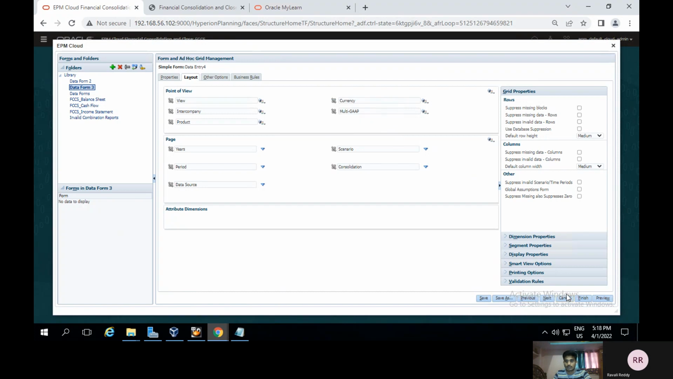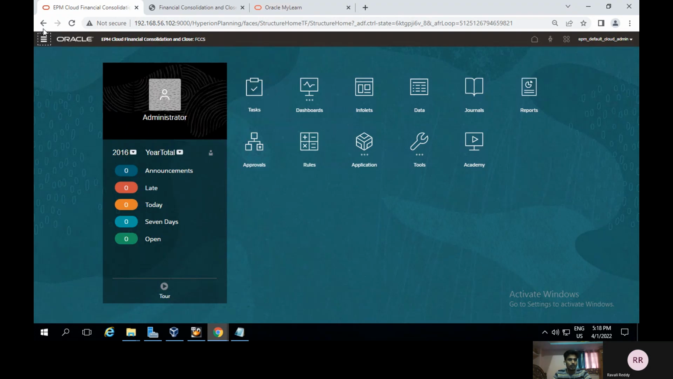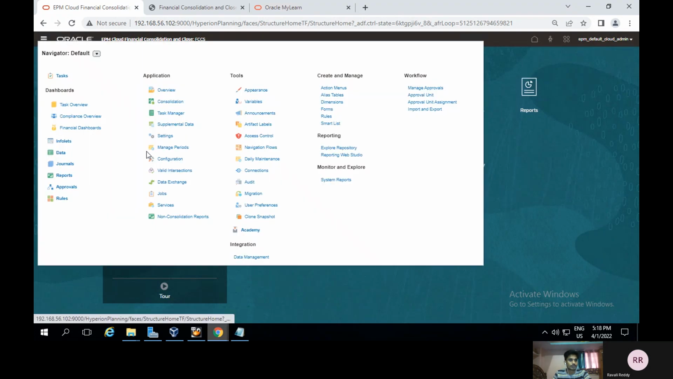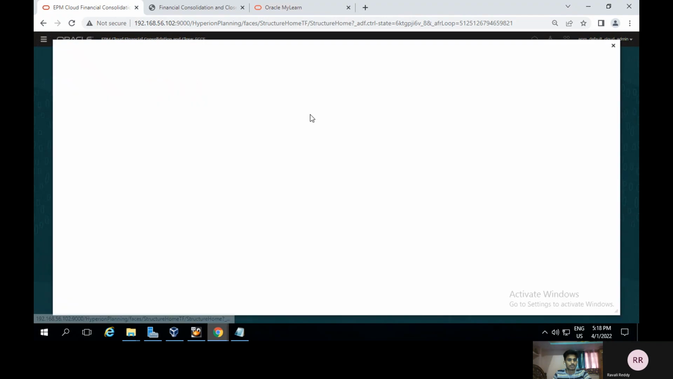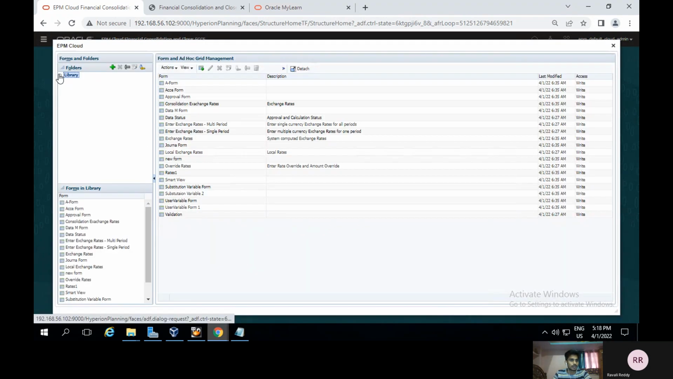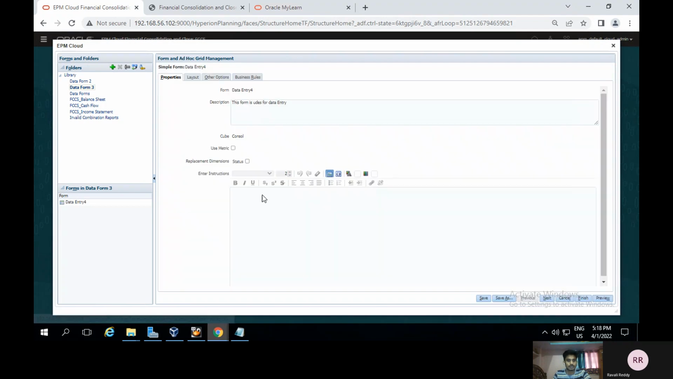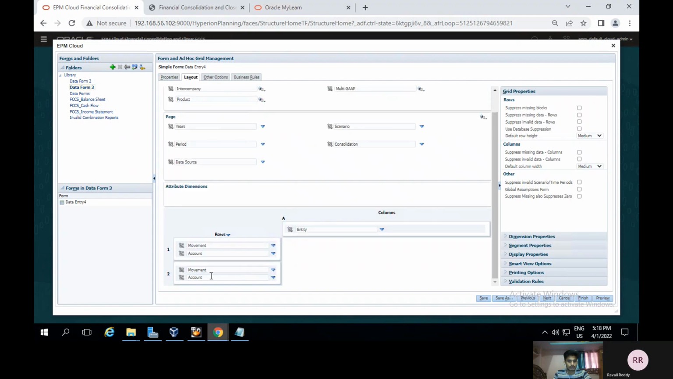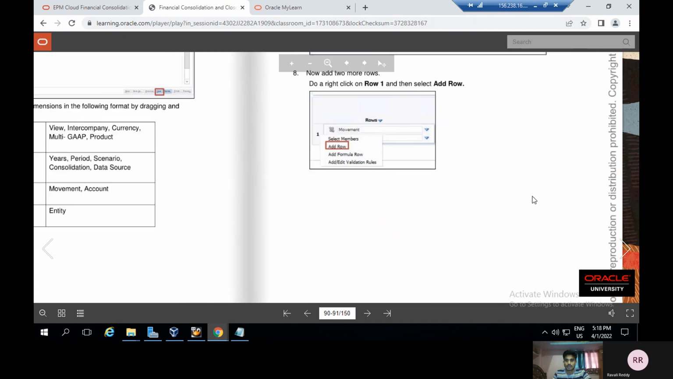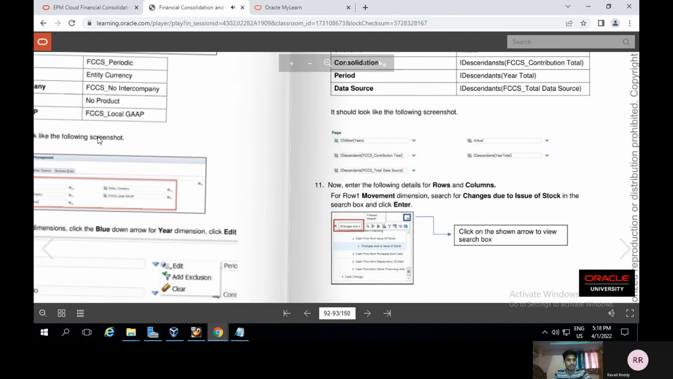Let me open the form one more time. So go to forms, which you created previously, that is the data form 3, the data form entry. Let me open and edit this one. You go to layout. So one more row will be added. After that, go to activate and check.